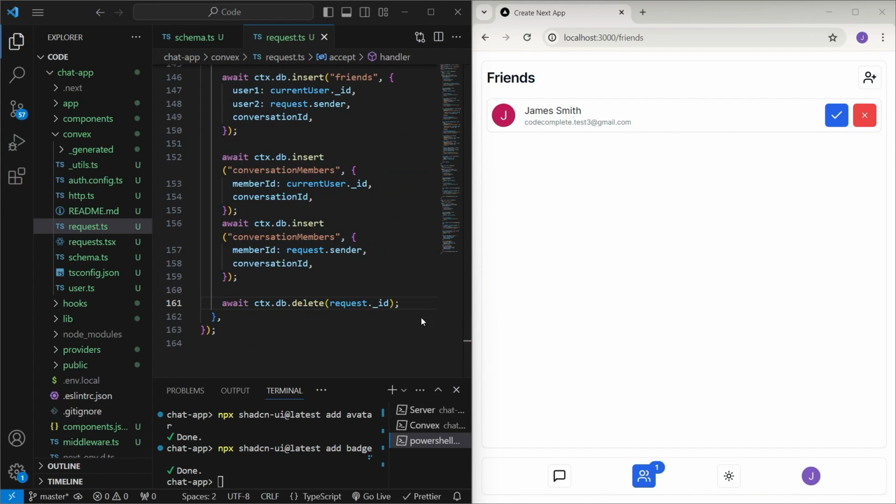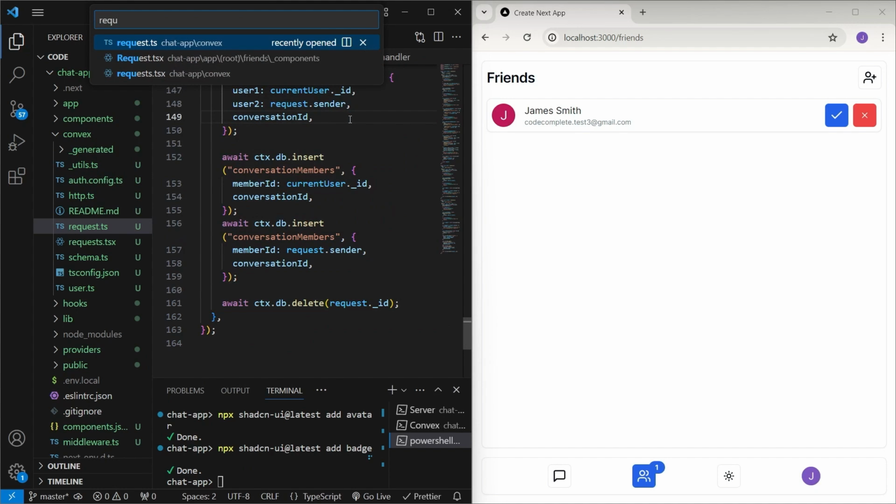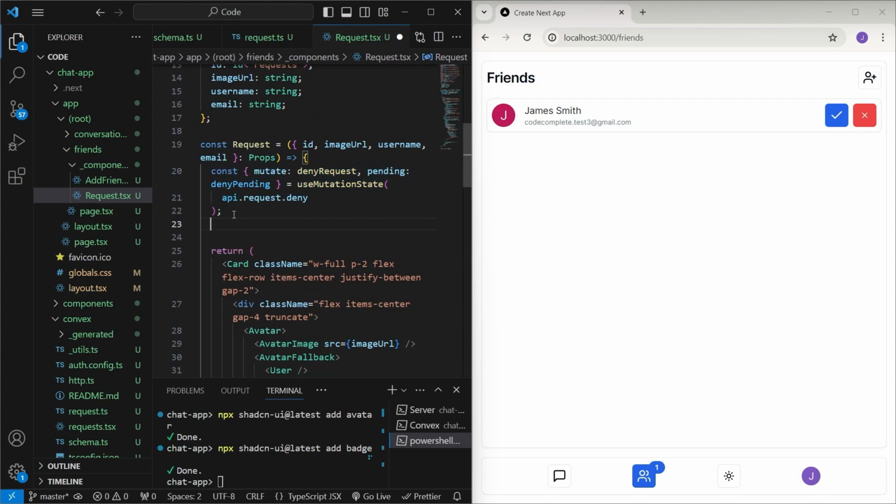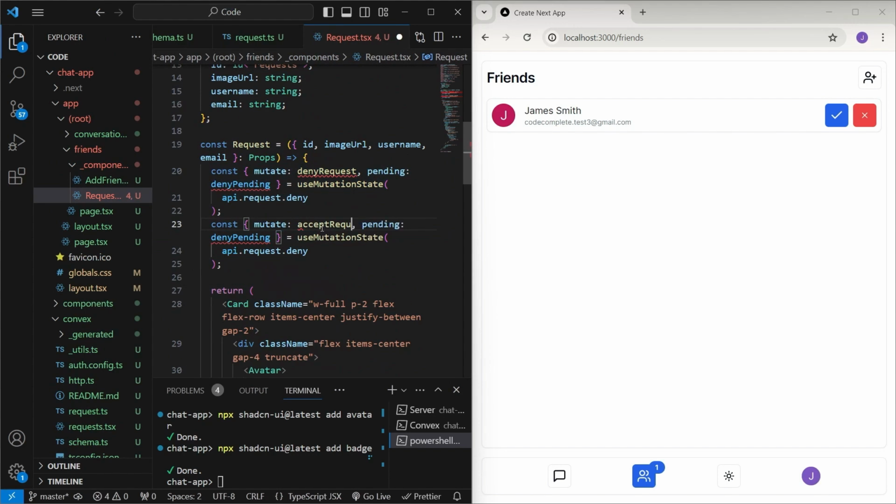Save that. And now let's add this to the front end. So we will open up request.tsx. And the same way we did the deny request, we will do the accept one. So accept request and accept pending.